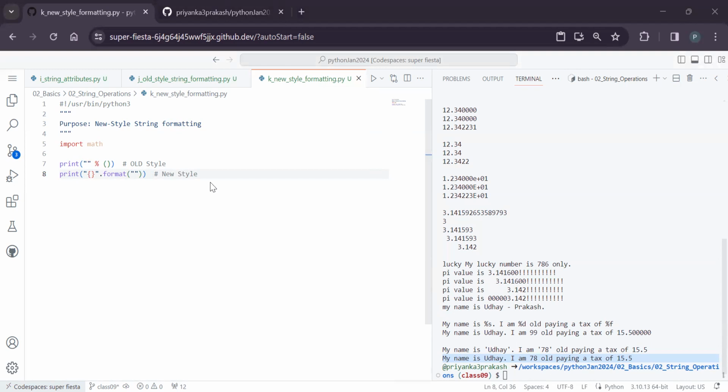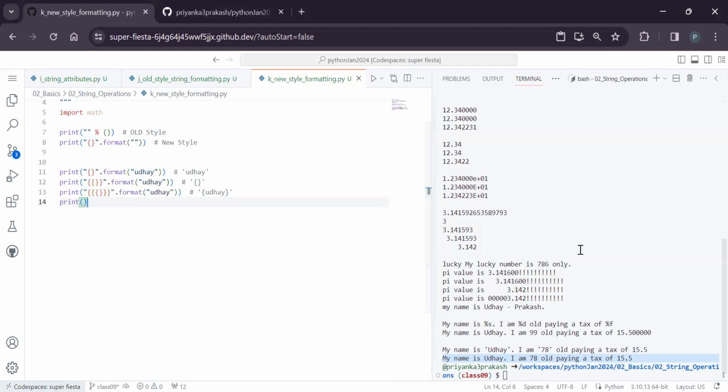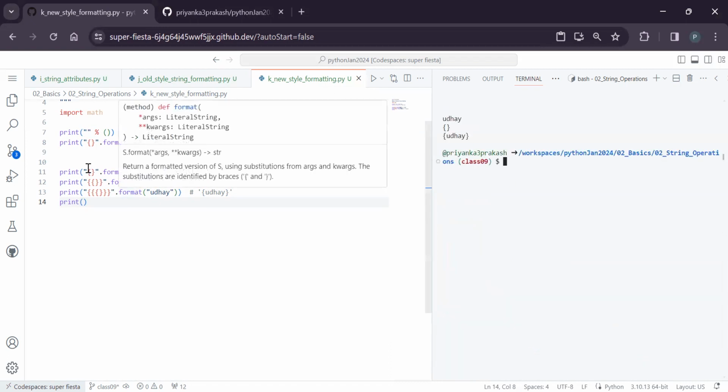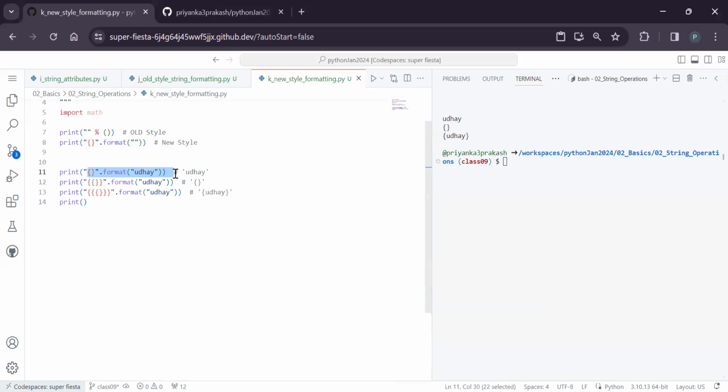So how does it generally work? Just to let you know a small hack. Someone asked me this question, so I wrote it. What if you have braces within a brace? If you just have one brace, your name is placed as it is. If you have two braces, it outputs the brace itself, not the value. And with three braces, you get the value also within the braces. That's the difference. Hope you understood now.